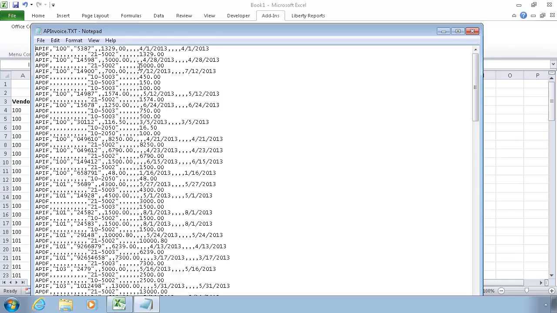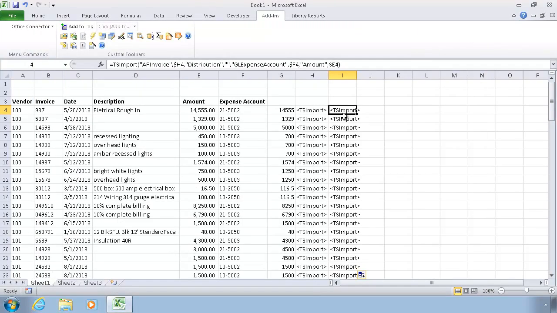Okay, so notice what we have here. Office Connector import created an import file where I have a line for the invoice, followed by a line for the distribution. And when I get down here to the one that had 3, again I have a line for the invoice, and then a separate line for each distribution. Okay, that concludes our video.